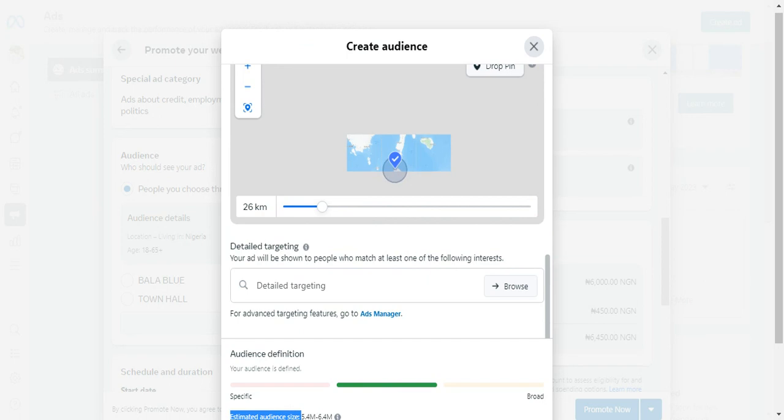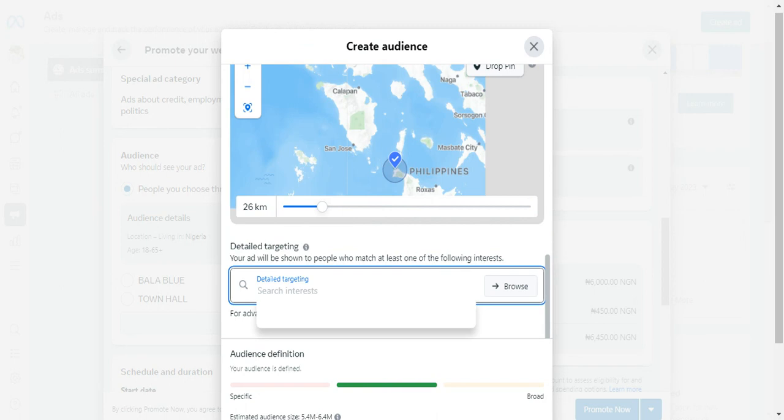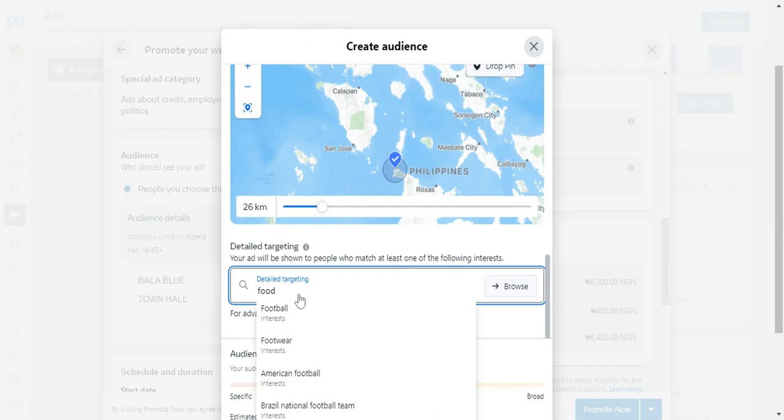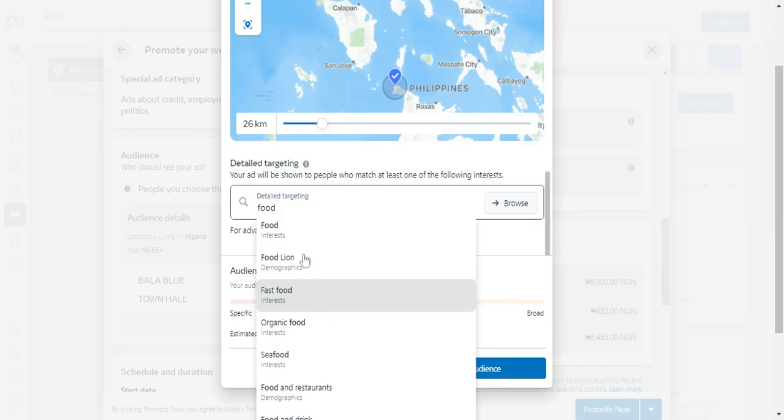Here, in detailed targeting, you can just search for their demographic. Okay, let's say they're interested in food. If you want to target people who are interested in food, you might see options like football, footwear, American football, let's just say football. Mind you, if you have any question, you can ask me in the Q&A section and I will reply to you. So, people interested in food.